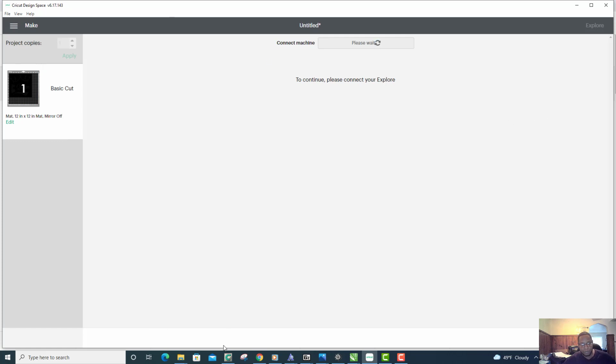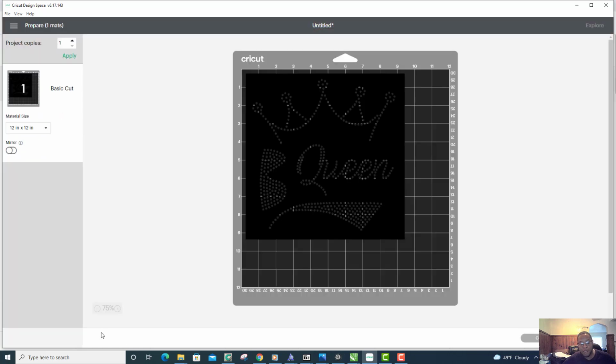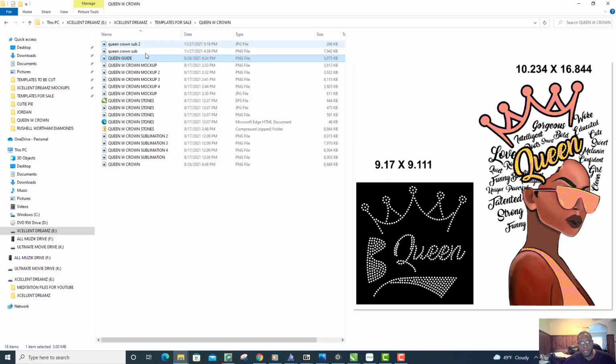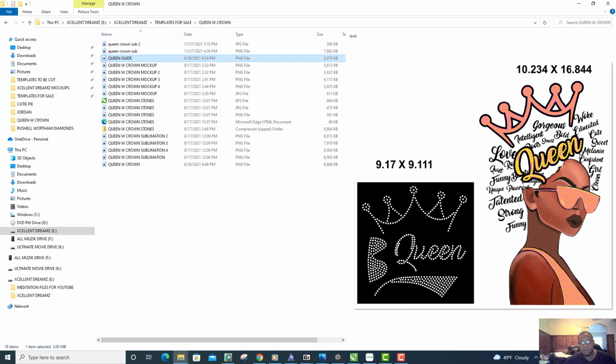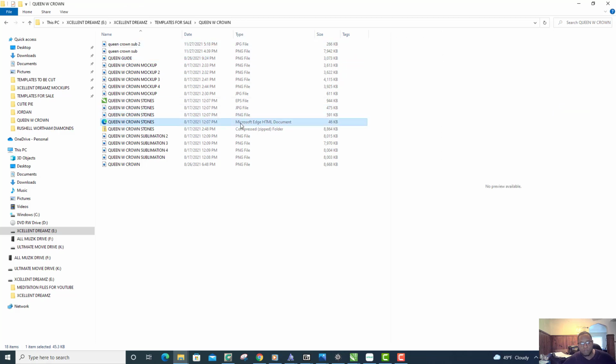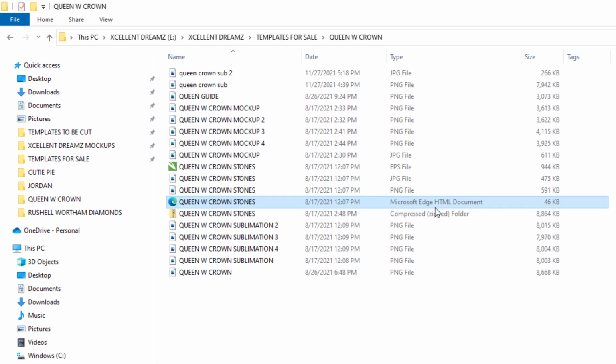I always want to choose the SVG file, and the SVG file pretty much should look like this on your computer. The type will most nine times out of ten say Microsoft Edge HTML document, or may even say SVG scalable vector graphic. That's the one you want to choose every time, and it'll work flawlessly.